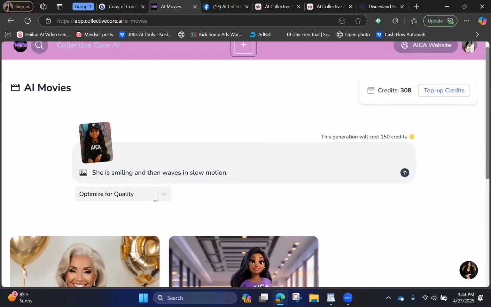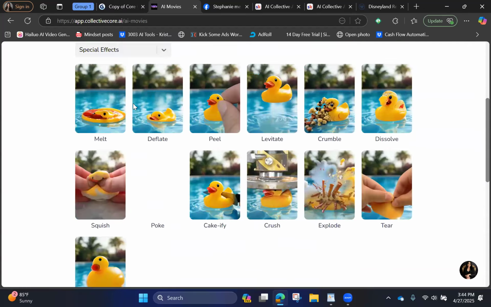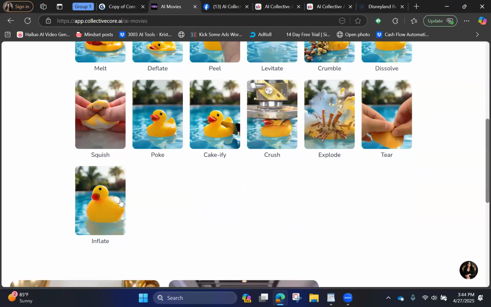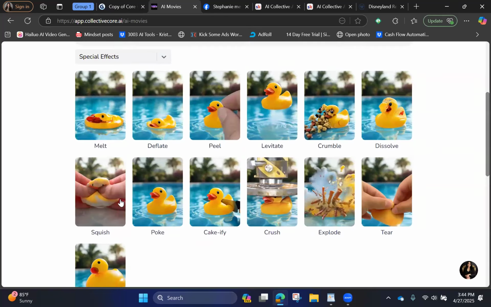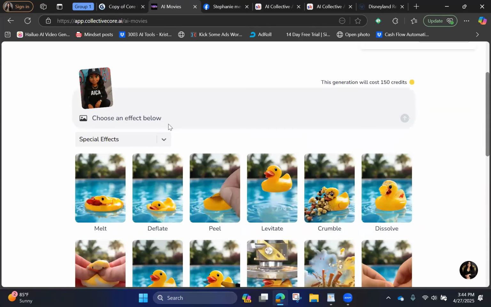Okay. So here you can optimize for quality, speed, or special effects. Special effects just means that you can do any of these to the picture, to the character of the picture. I know there are some here that have gone viral, like this one I've seen a lot, and I've seen the squish one too. But that's what that does. Explodes, tear, inflates. If you wanted to create a special effect of your image, you can just use that for fun.